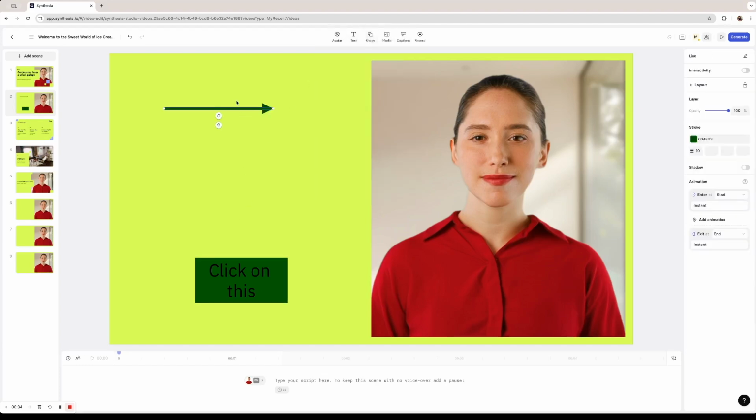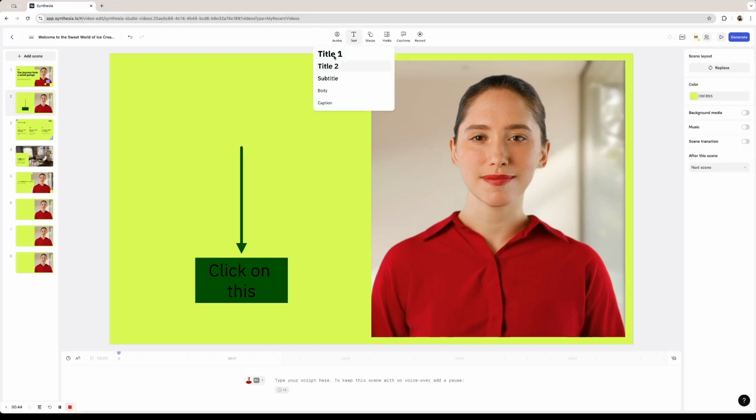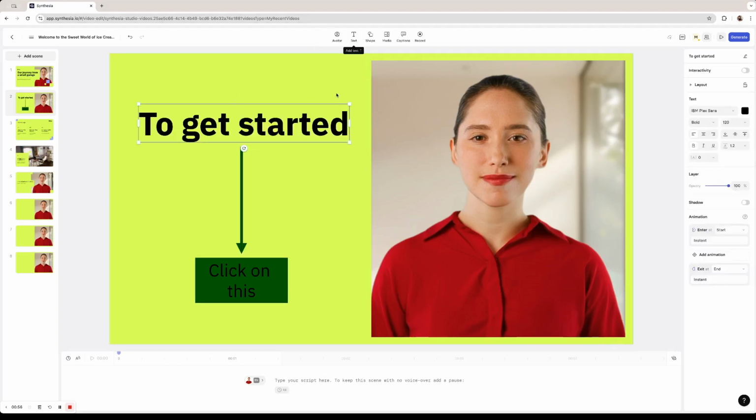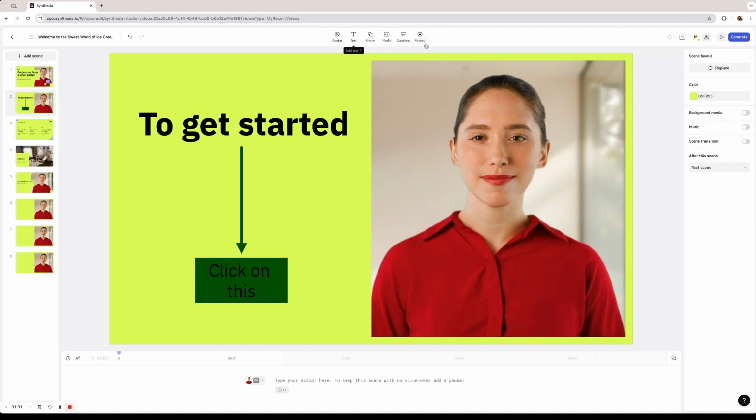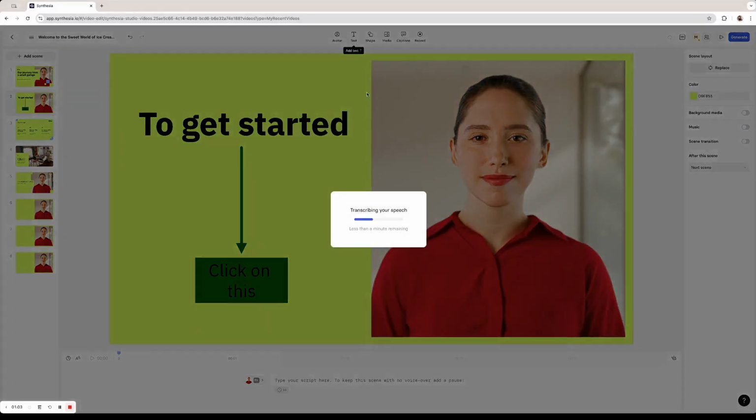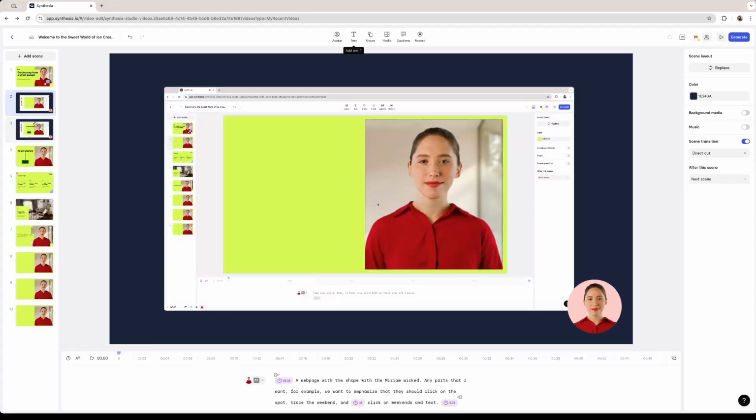For example, we want to emphasize that they should click on this part right here. We can add an arrow for them to click on. We can add titles and text, have something like this. And once we're done, we can click on record once again, and the software is gonna transcribe my speech, and it's gonna add a couple of different scenes where the screen share option is shown.